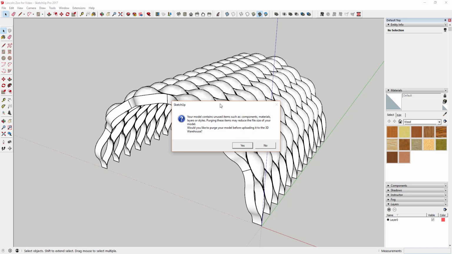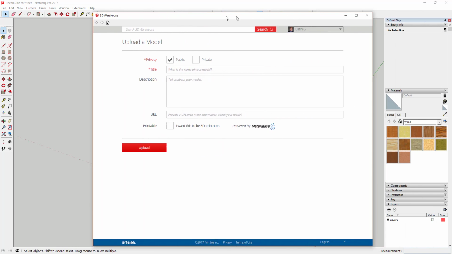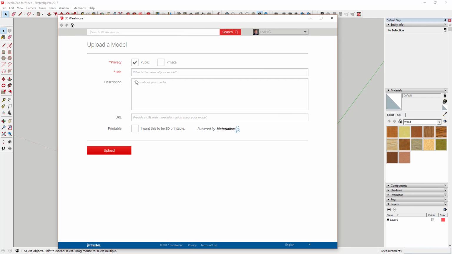And this is going to ask if you want to purge unused items out of your model. I'd go ahead and say yes. That's not really going to affect your functionality at all. And so what that's going to do is bring up this window where you can do things like set the privacy of your model. You can set the name, description, URL. You can put hashtags in it now.